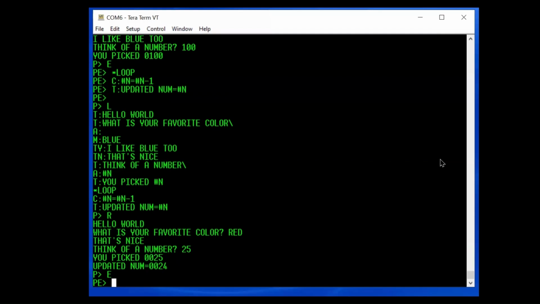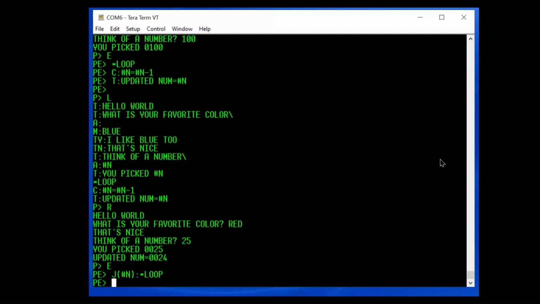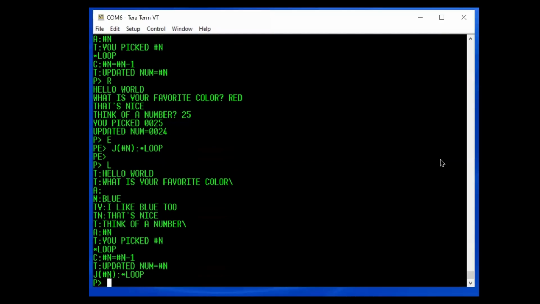Let's do a new command now, and J is for the jump command. The jump is for jumping to a different point in the program. And now we have a special syntax here with the jump statement. What this is saying is jump if the variable n is greater than 0. And then there's our semicolon. And if n is greater than 0, we want to jump to loop. Okay, all right. And that's our updated program.